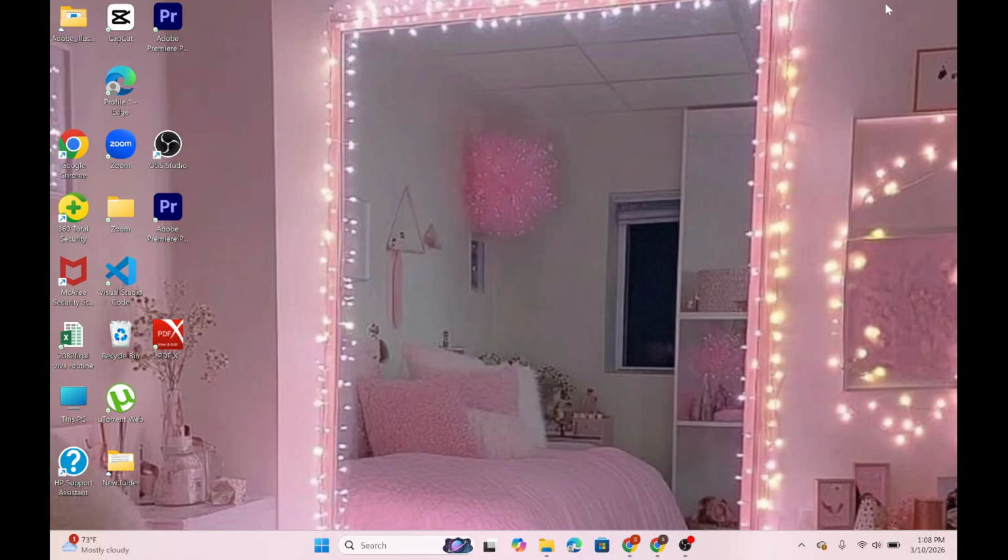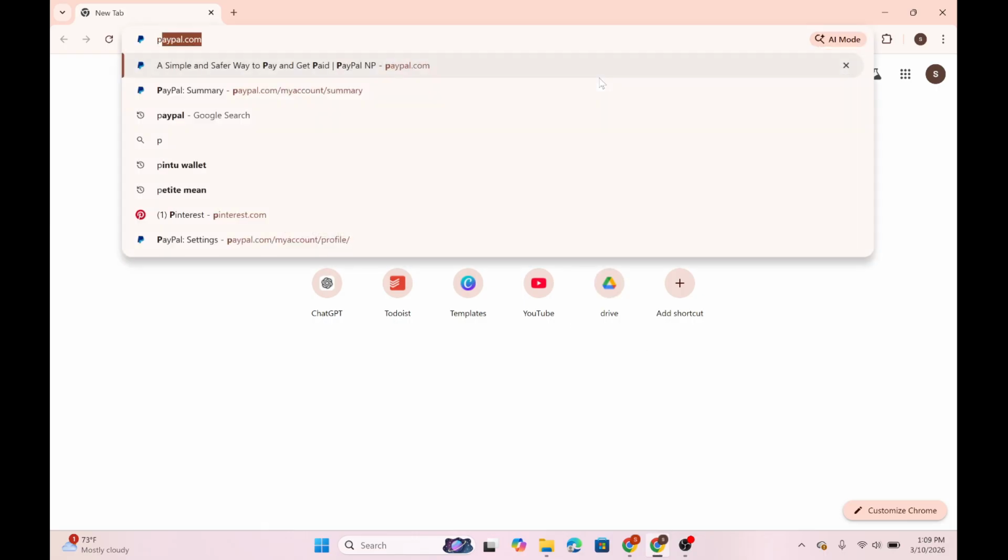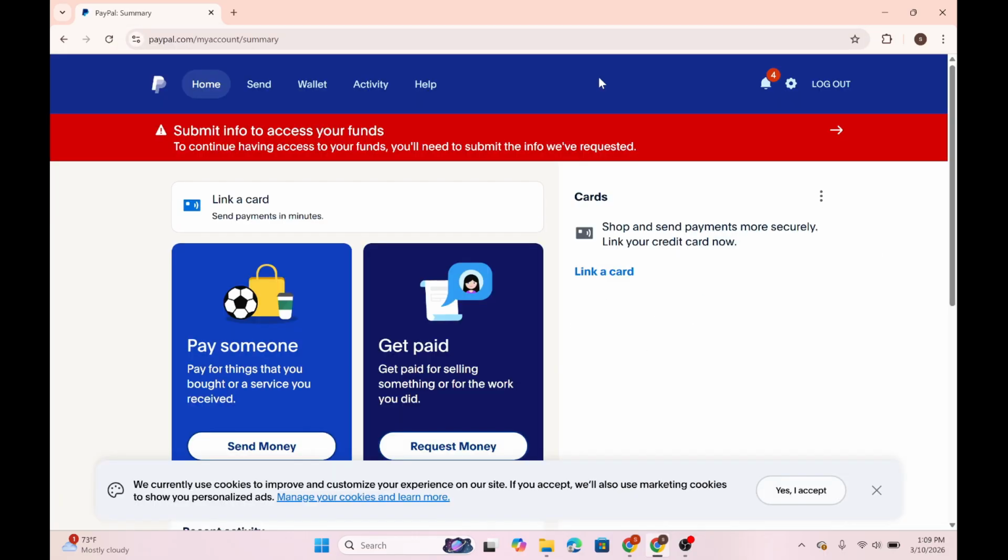So first what you can do is open any of the web browsers that you prefer. And once you get into this interface of your web browser, in the top there's an address bar. Type down paypal.com and enter it, and make sure to log into your account. Enter your email address and password and access your account if you already have one.